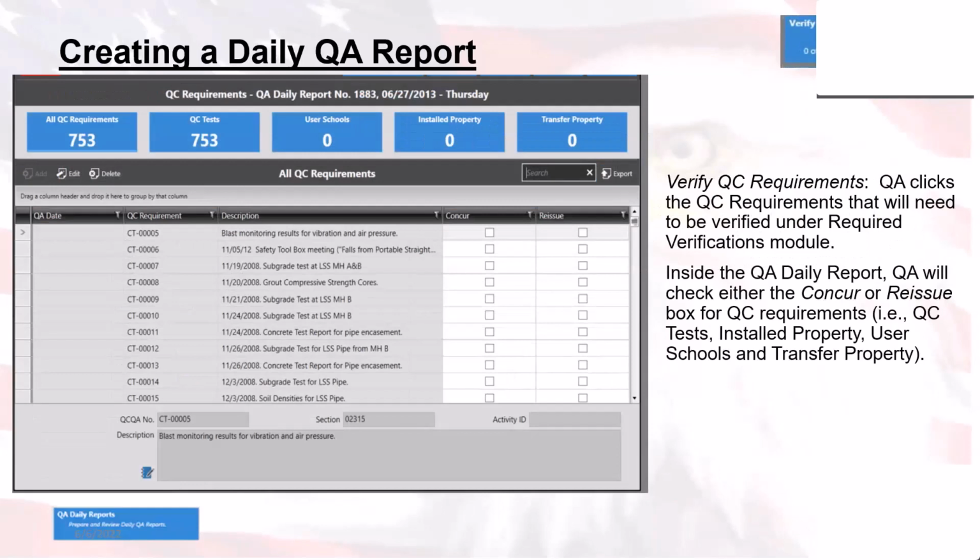The sixth item from the top of the list is the verification of the QC requirements. Here, once we're in there, you can look at all the QC requirements that are currently being examined. We can look at the difference by sorting them through the QC tests, anything that's in a user's schools, or anything that applies to installed property, or anything that applies to transferred property. There's so many different options there.